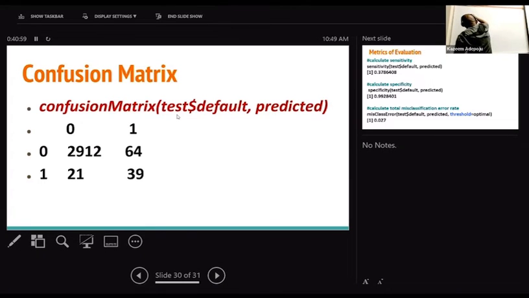Predicted, actual, positive, negative, positive, negative. Take a look at this. Now, this is true positive. Take a look at that. This is true negative. This is false positive. This is false negative. You know what this is trying to tell me? This is equal to 2912, 64, 21, 39. Now, I want to explain this.